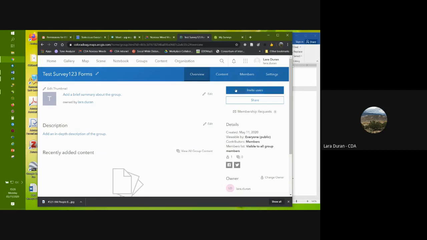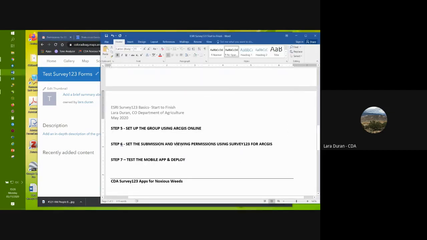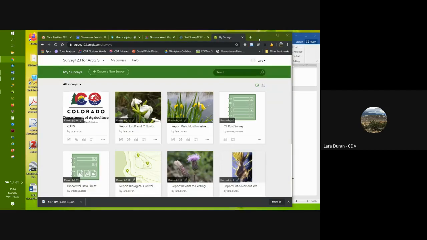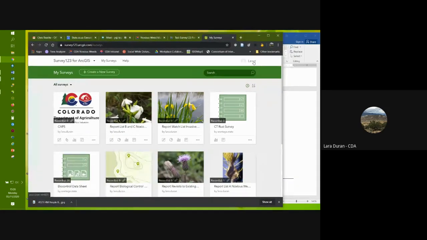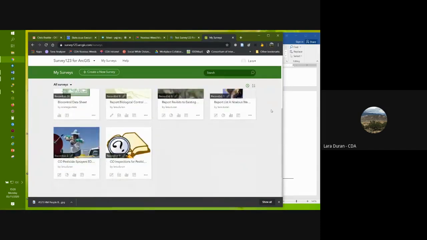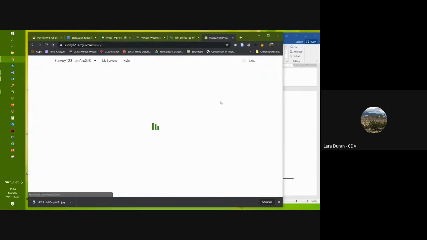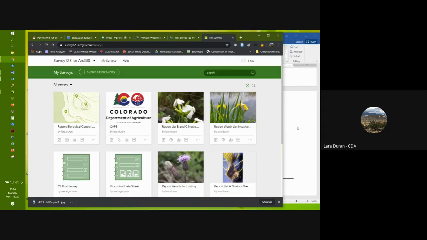Okay, so after I do that, I set up my groups. Now I want to set the permissions for who can submit the data on my new form and who can view the data on my new form. And I'm going to do that using Survey123 for ArcGIS. So again, that is this website that you already have open that you're logged into. Now, I should be able to see my form that I just created. I'm going to hit refresh. Hopefully it'll pop up.